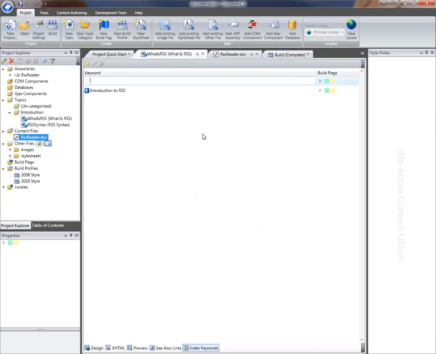So as we can see, we can customize the automatic generation of index keywords for topics and topic categories, and we can also define as many custom index keywords as we require both for conceptual topics and for items in our reference documentation. So that concludes this short video on customizing the index entry generation in DocumentX 2010.